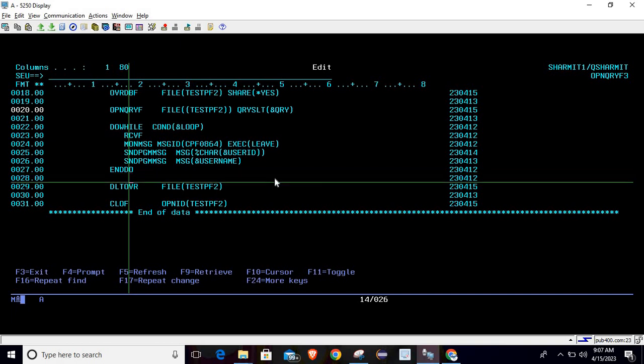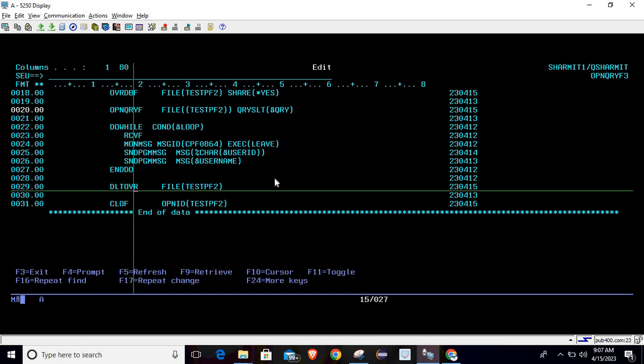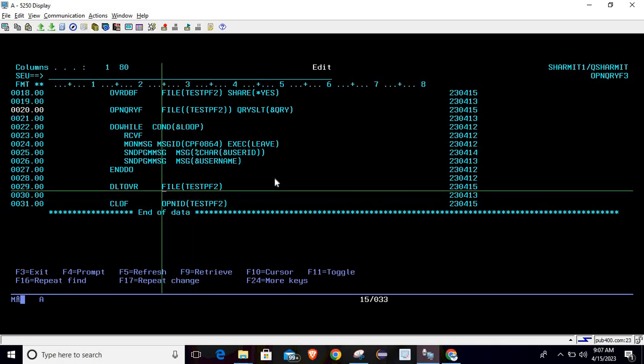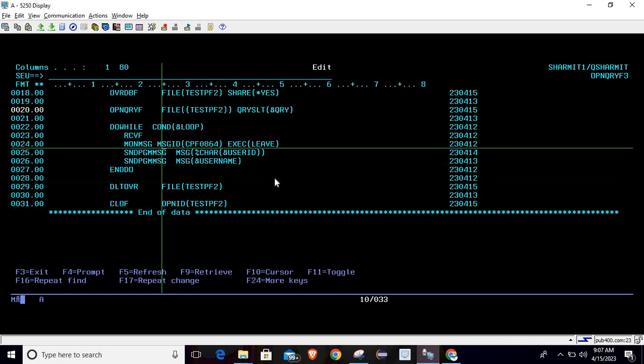Then we are doing undo and delete override. We are doing DLTOVR on TESTPF2, then we are doing CLOF on TESTPF2. So this is for delete override, and this is for closing the file.